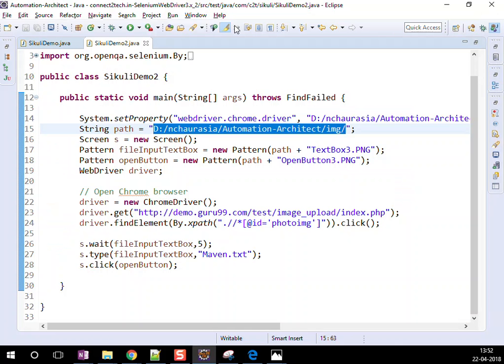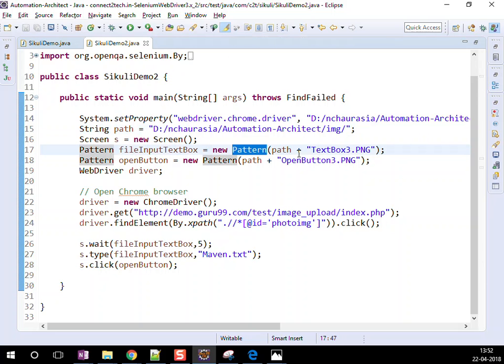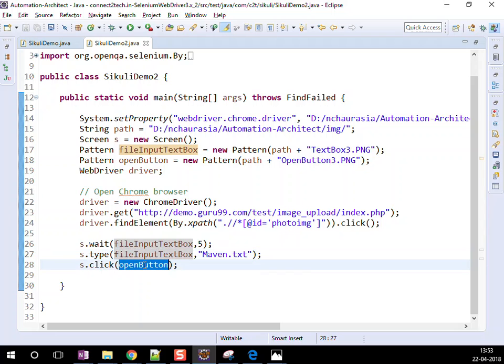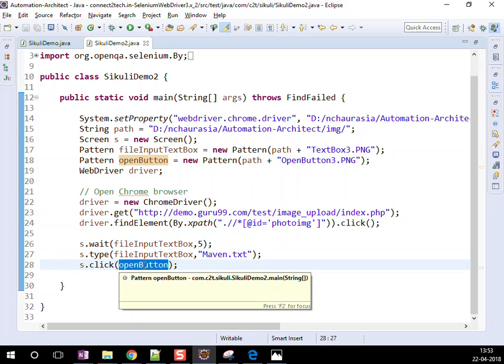Now what I am doing is simply saying I want to create a pattern for this and this image. So two objects are created for file input and open. Now I launch Chrome, get the URL and find that, and click, so that the pop-up comes. Now only these 3 lines are doing the magic. I am waiting for the input text box to show up for 5 minutes. Sorry, this is 5 seconds. You can see the unit in the documentation. Then I am saying s.type on this text box image, type maven.txt, and then s.click of the open button. It's such a beautiful thing. I am comparing that image with the pop-up that has come up, and with that comparison I am able to type in the text box and click on open.